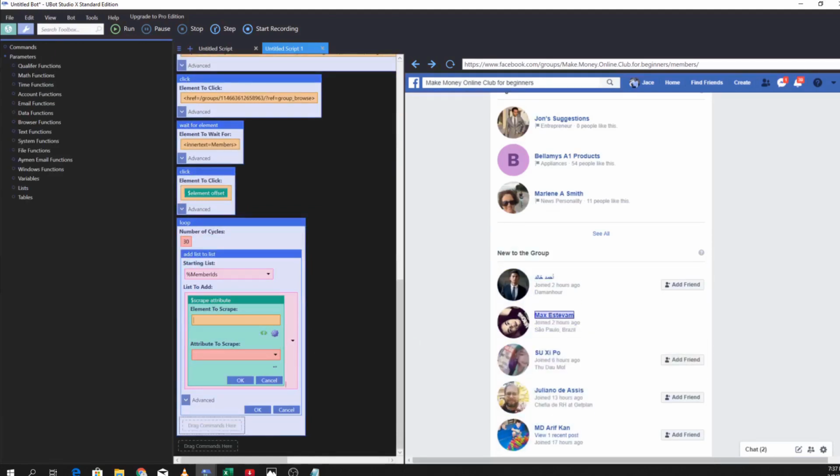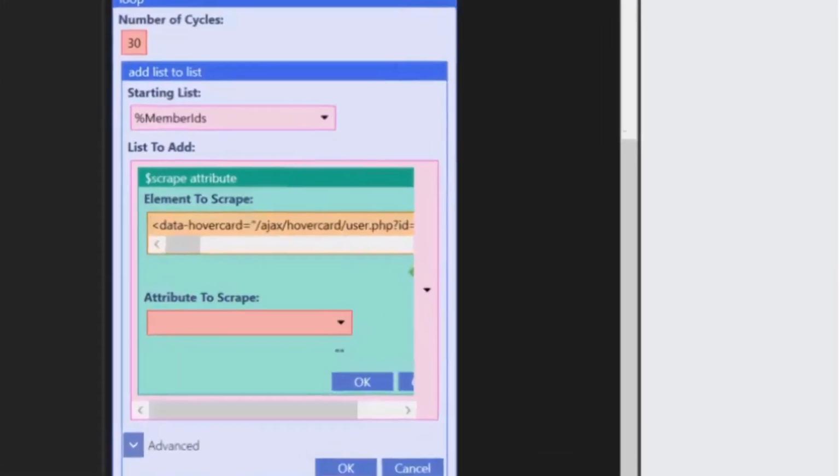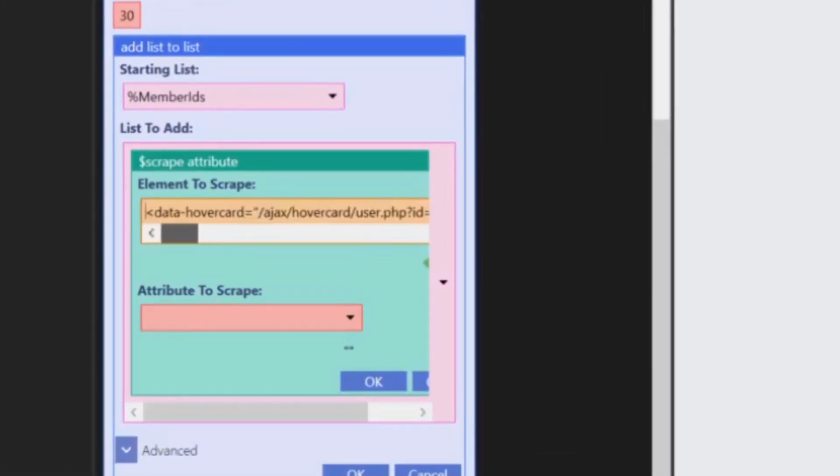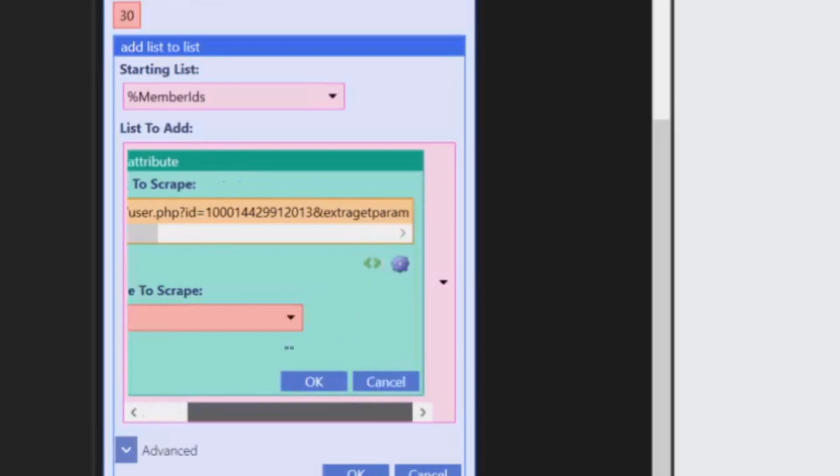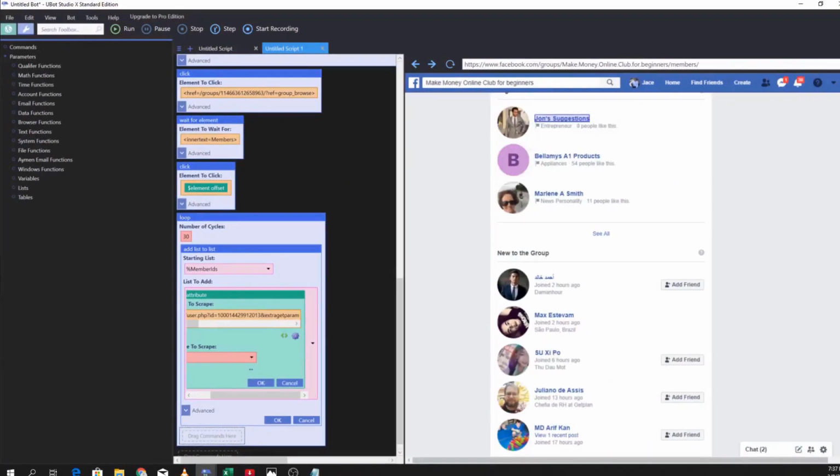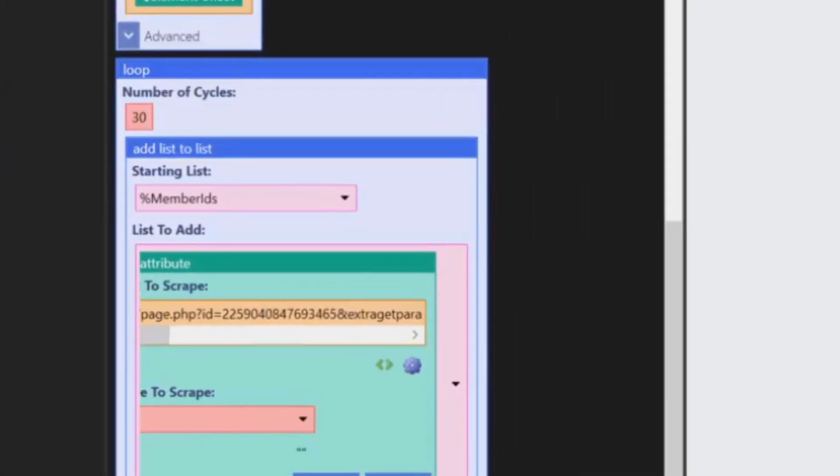So we're going to hover over just one of them, and as you can see, this is a data card. Your data card is a user PHP. Now if I were to look at a page, it's going to say page PHP. Everything after the ID equals changes. So if we go back to a user, we have a user PHP, right?